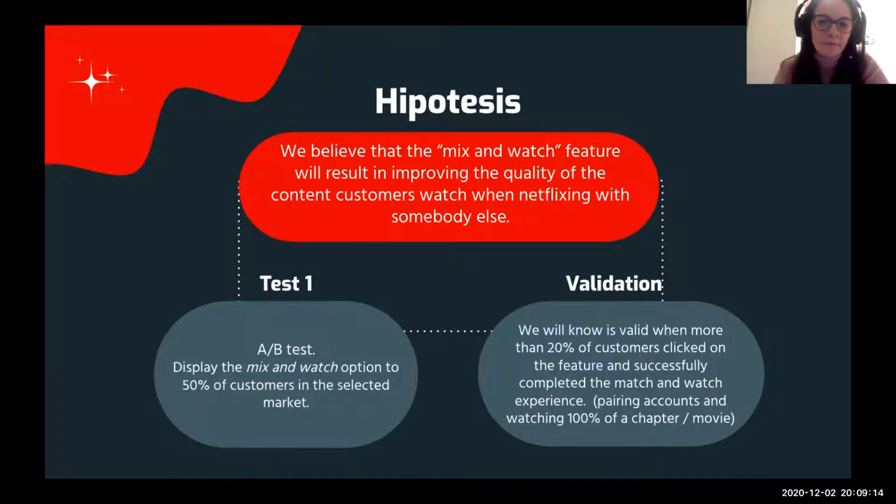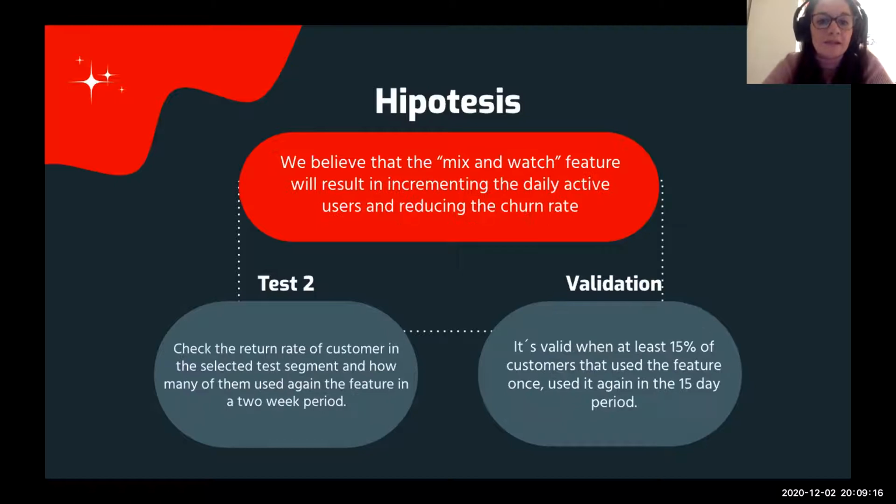Our second hypothesis is that this will increase daily active users and reduce the churn rate. We will check if the customers use this feature 2 times in a 2-week period. So when 50% of these customers use it, we will consider our hypothesis valid.